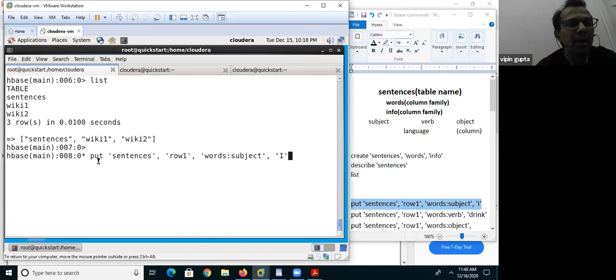Now look at this, I'm putting the data. The put command is equal to the insert command in SQL. So I'm saying put, in which table? In the sentences table. And I have to create the row. I have to give it a number. So in my case, I'm just saying my row is row 1. But in your case, you can give a lot more characters to this, because in our case we will be just adding 3 to 4 records. So I'm naming my first record as row 1.